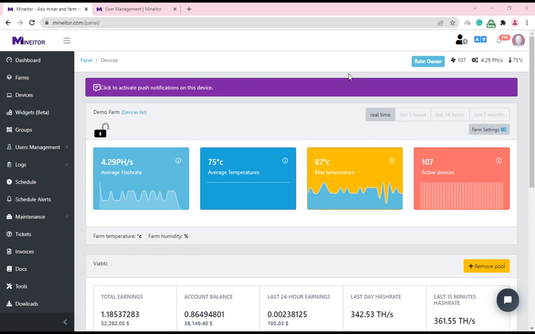Internal users, that includes employees and technicians of the farms who work with devices. Hosting customers, for companies who provide hosting services. They can give access to customers to see or manage their own miners.